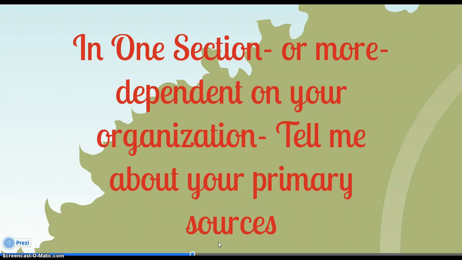After we do the midterm and you come back from spring break, that will be when we start working on the primaries. So right now you probably don't have anything for this. But again, for some of you this may be in one section, for some of you it may be in 2 or 3.